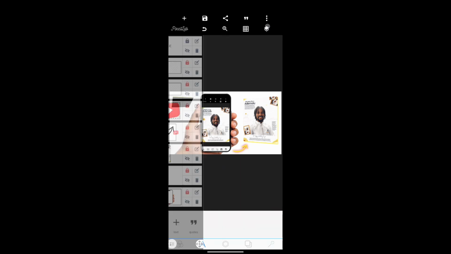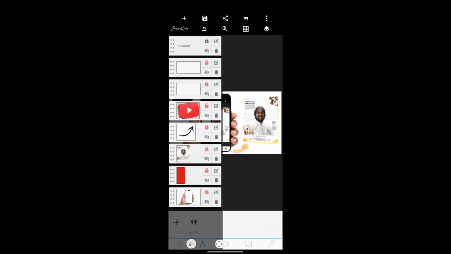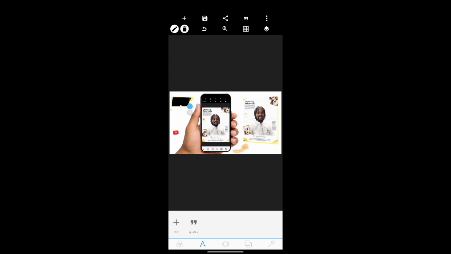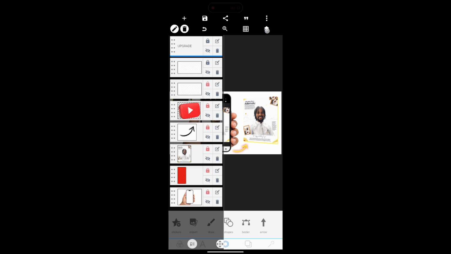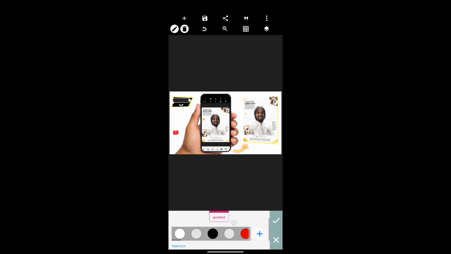So now I moved the black shape that I created to the front and I moved the yellow to the back. That was what I did there. So you can do it through this place or you can just do it through the icons at the bottom. So now I'm going to reduce the black shape so that the yellow shape at the back will be able to show as well. So I'm going to change the color of the font, the letter, the upgrade. I'm changing the color to yellow.